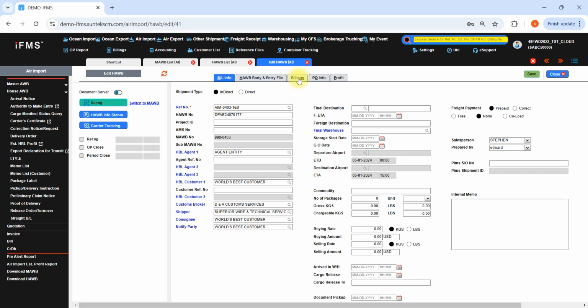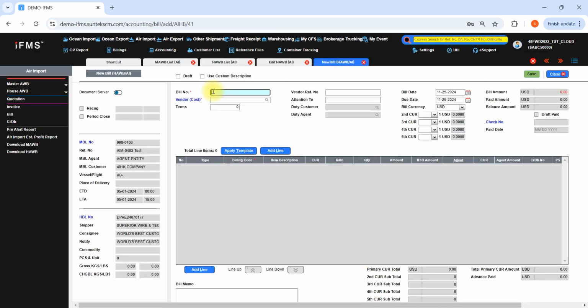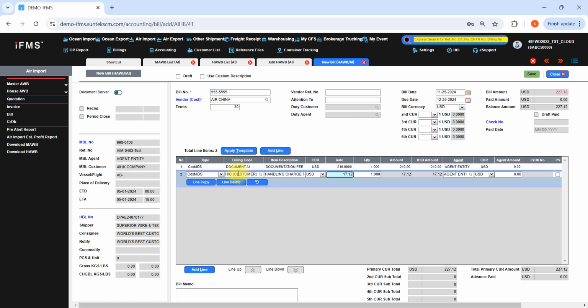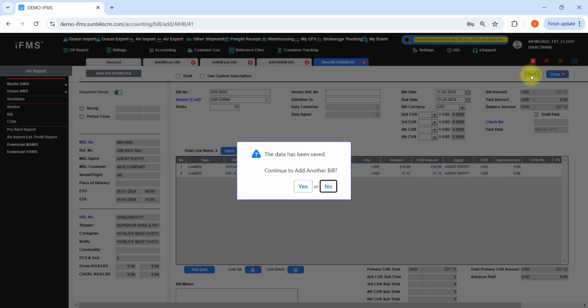We can start entering some cost. I press New Bill. Let's set the vendor to Air China and type a bill number. Now we can start entering the line items. Press the down arrow key to go to the next line. Press Save when done. After we save, the program will ask us if we want to enter another bill.